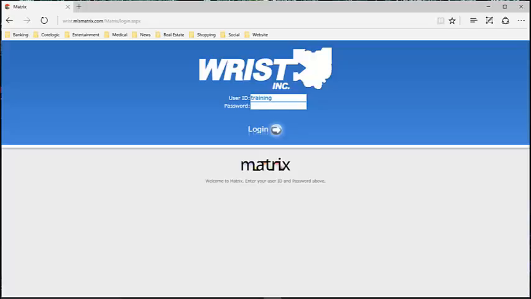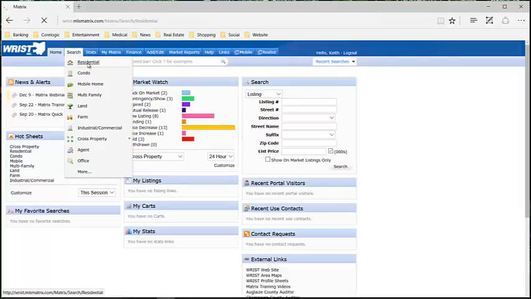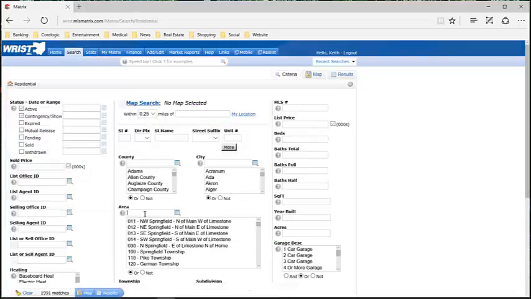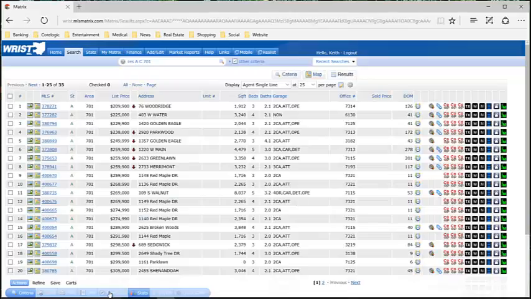We are currently on the Matrix login page, which is wrist.mlsmatrix.com. We're going to enter our username and password to log in. And once we're logged in, we're simply just going to do a search for some listings here. So we'll go up to search, choose residential. Let's put in some criteria of area 701 and let's do list price of $200 plus $1,000. And we go to results.